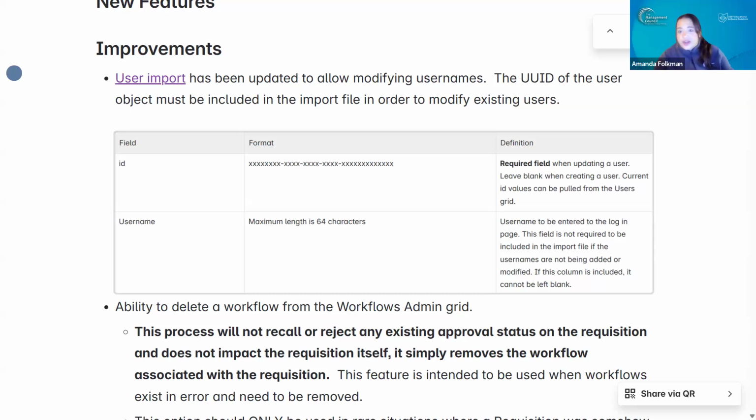This is the UUID of the user, which is the long ID that you see. It is a combination of numbers and letters, and it is the background key to those user fields. If you are making an update, you must include that existing long ID in order to modify the existing users. So if they did want to change usernames, like making it their email or changing it from their email, that username can now be changed. So that was included.